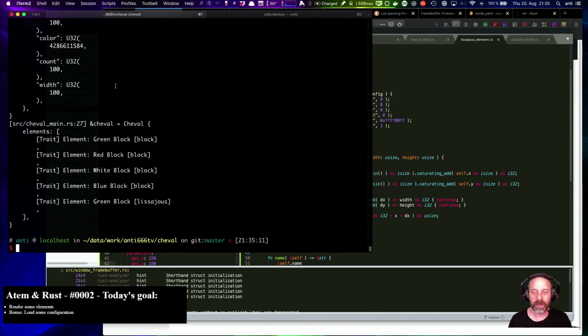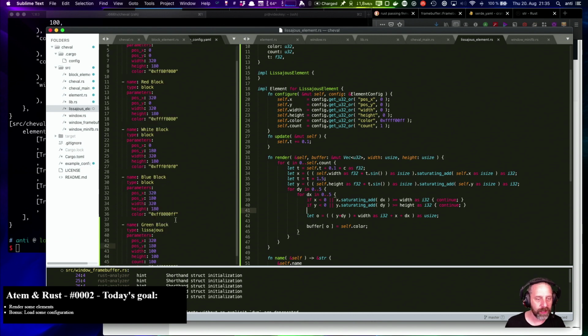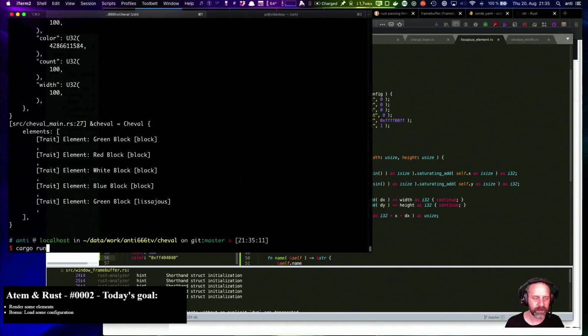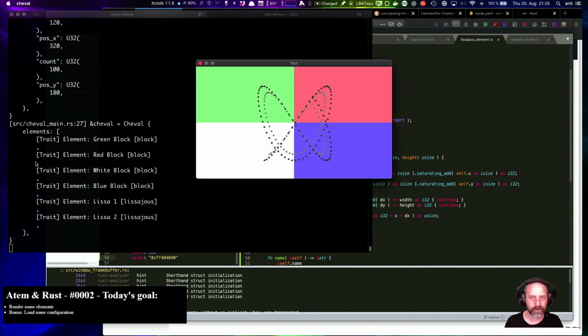So the nice thing now is, if I copy this, let's call this Lizza1. Let's use this. And let's just say we have one that's slightly larger, and slightly darker. I'm not sure what's visible on stream, so we're starting to have fun with this.